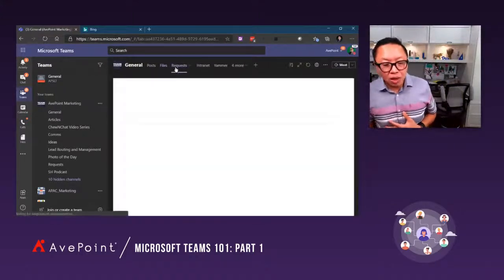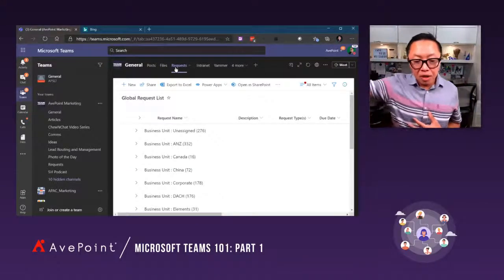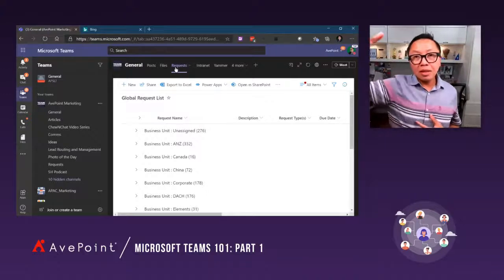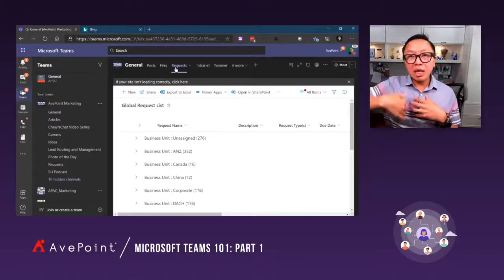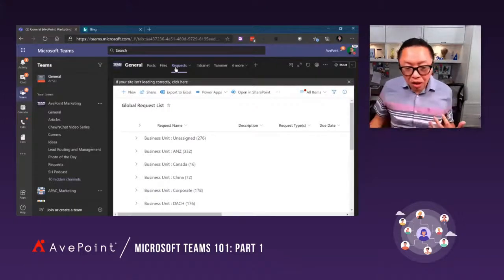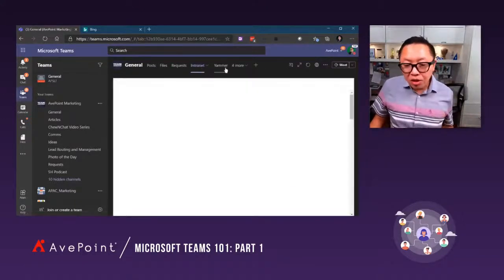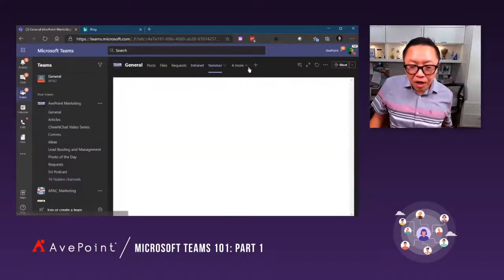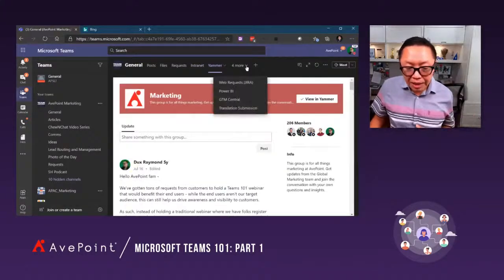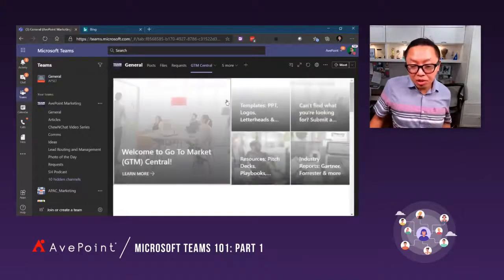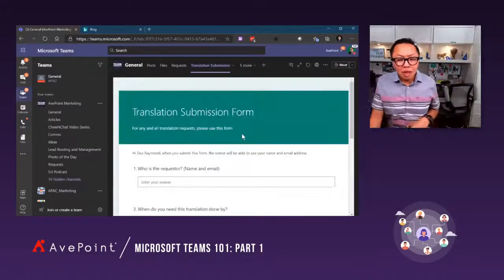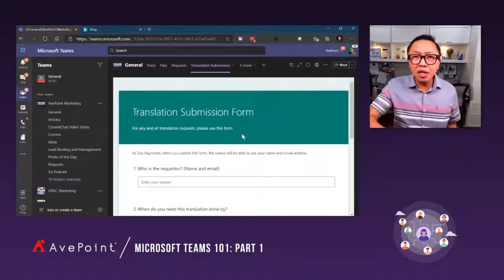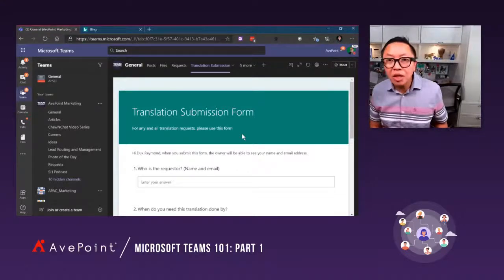We have a tab called Request. This is hooked up to a form, which I'll talk about tomorrow, that has an automated workflow where my colleagues in the business would make a request to marketing, and it shows up here. Our intranet shows up here. Our Yammer environment shows up here. We monitor marketing-related aspects. I see our GTM Central for all the assets. I see a translation request form. So all of our tools are here. Jira is here. We can hook up Adobe Creative Cloud.